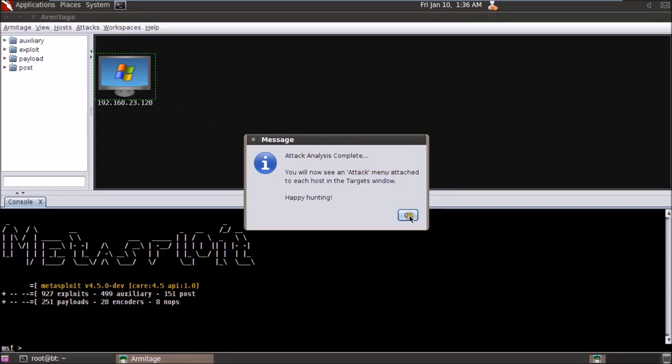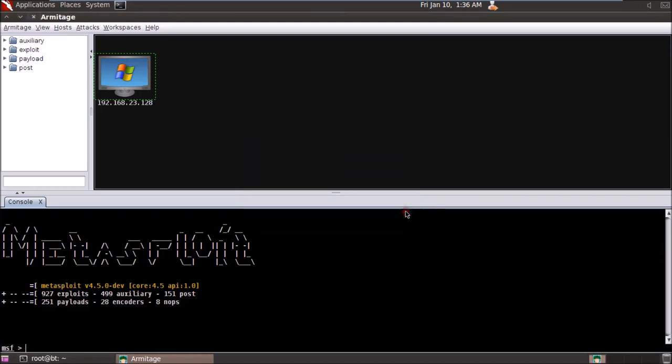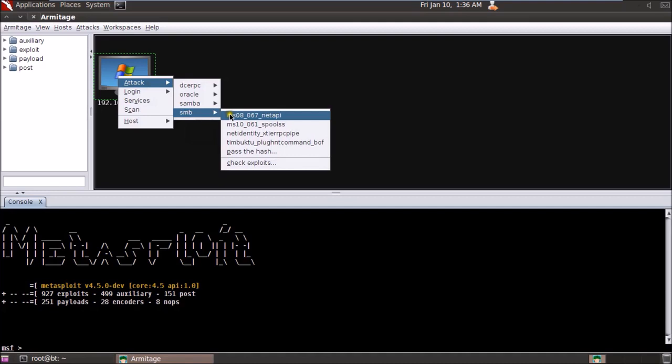The analysis is complete. It is showing me happy hunting. So I'll go for it. You can see an attack bar has been added to your context menu. Click on attack, SMB, this particular exploit.